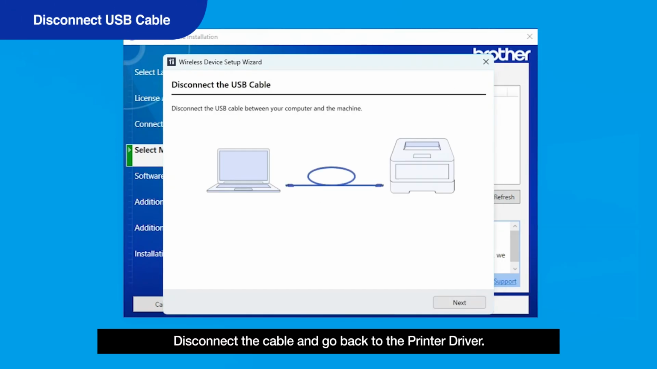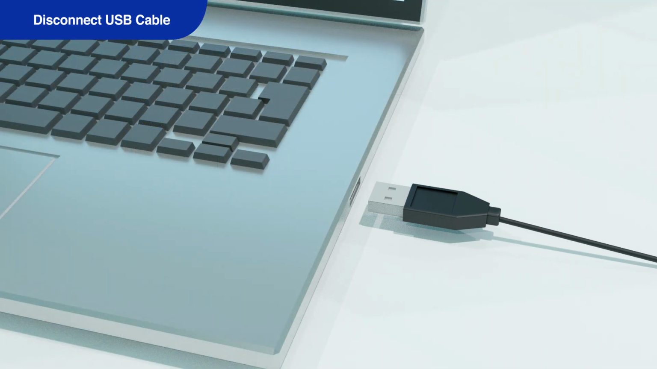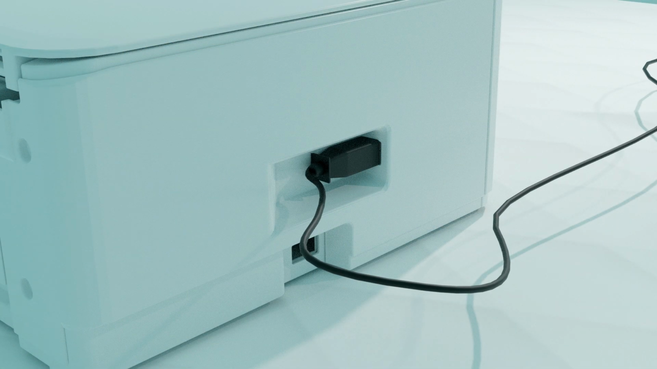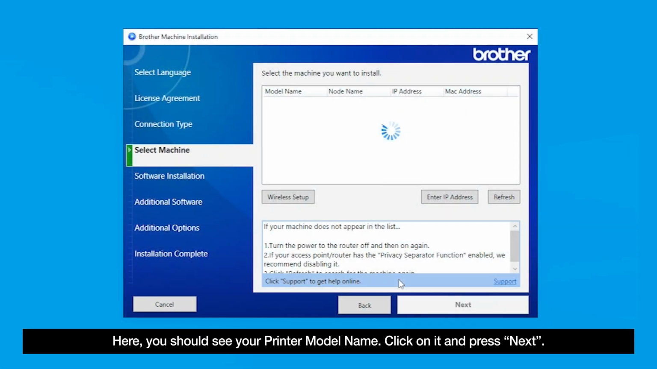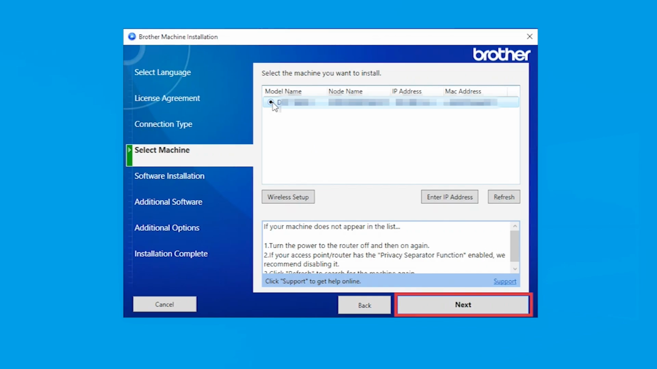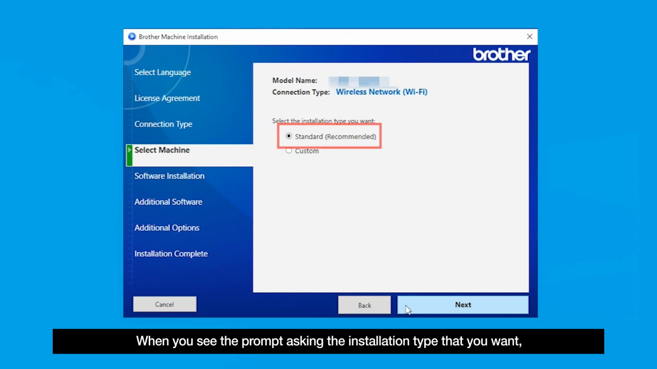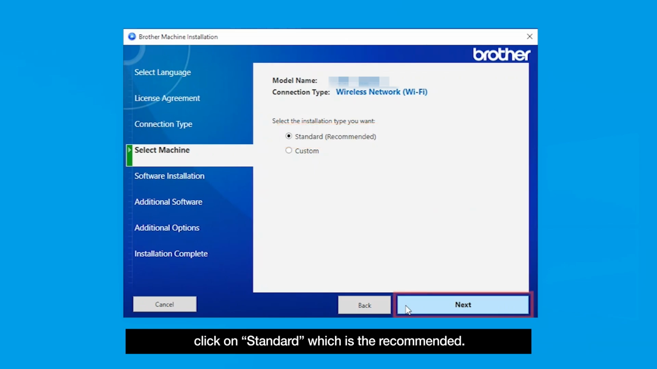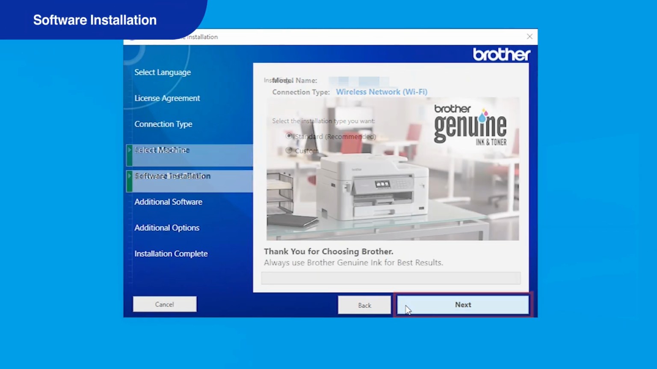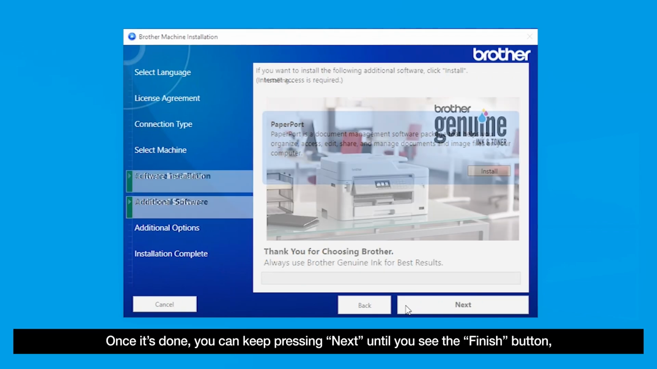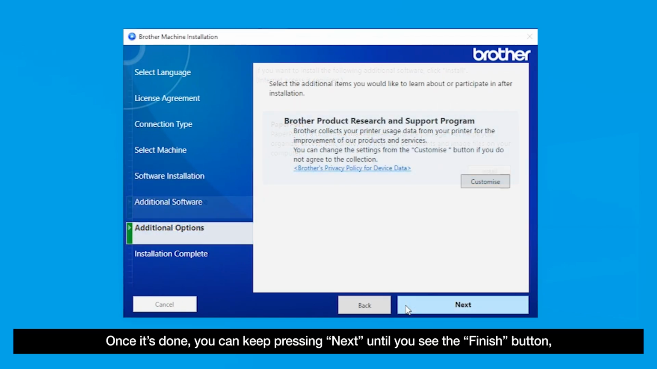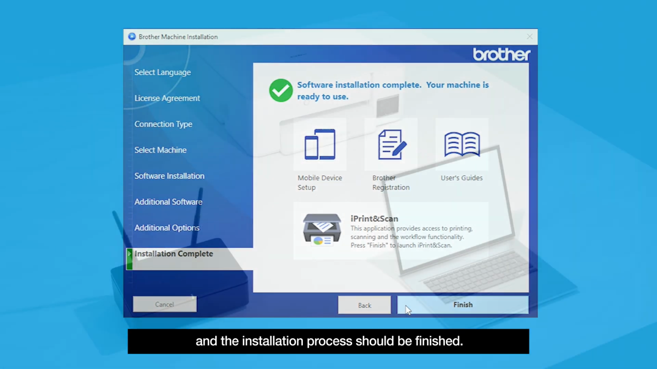Disconnect the cable and go back to the printer driver. Here you should see your printer model name. Click on it and press Next. When you see the prompt asking the installation type that you want, click on Standard, which is the recommended. Your software should start the installation process, so please wait patiently. Once it's done, you can keep pressing Next until you see the Finish button, and the installation process should be finished.